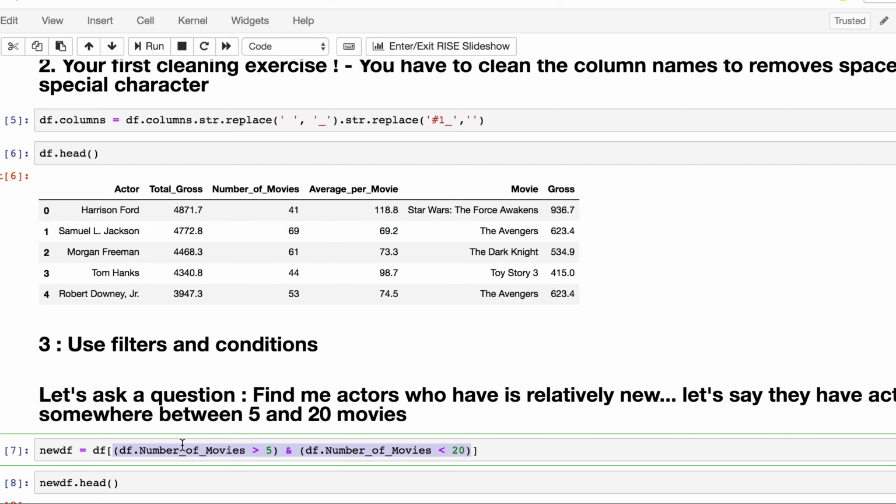It's saying, hey data frame, the condition is get me the number of movies which is greater than 5, which is what I said, somewhere between 5 and 20. And the other condition I want to say is number of movies which is less than 20. So I'm saying get me a data frame where the number of movies is greater than 5 and this condition is also true. So both have to be true. You remember I talked about Boolean in one of the videos. So I get a Boolean equal to true, and this has to be true. Both together have to be true for this to be true. And then I get a new data frame.